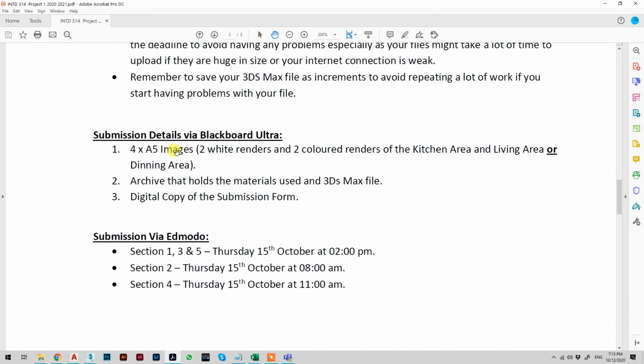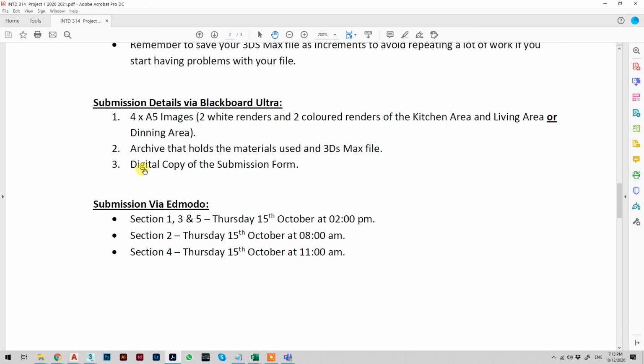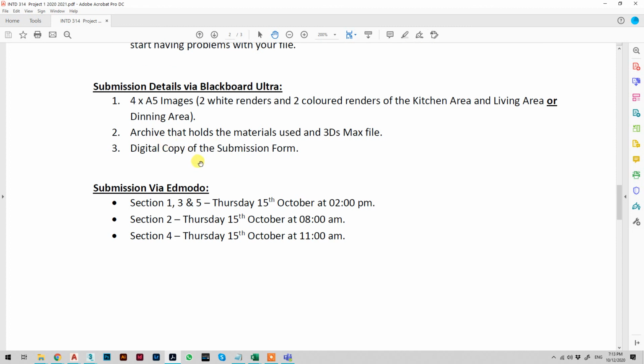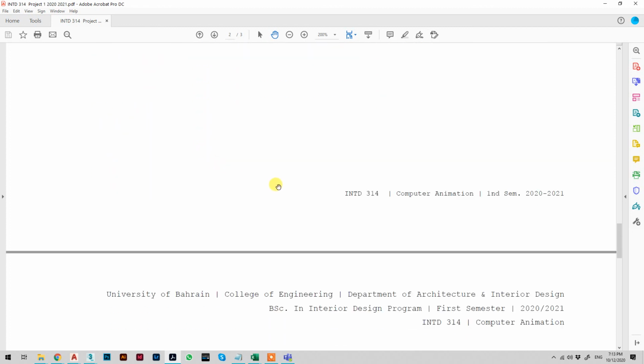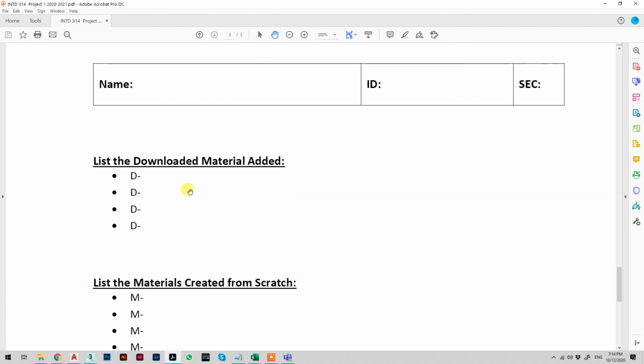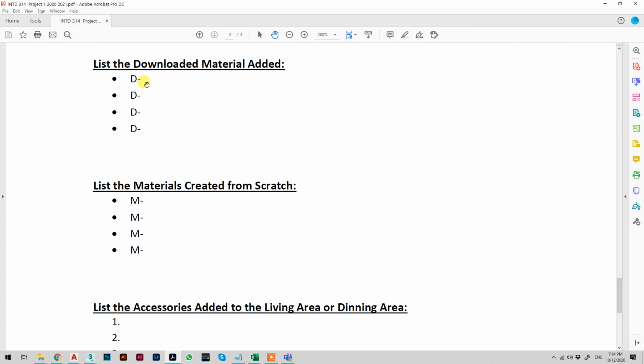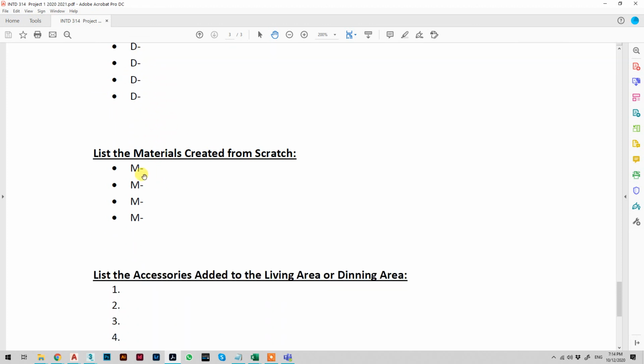For the submissions, you have 4 images. We said 2 white renders, 2 colored renders, and the archive, and you need the digital copy of the submission form, which is this one. So here you will write your name, ID, and section. Then the downloaded materials you added. So for example, D-hallway wood something, D-frosted glass. So whatever names that you have. And then the list of materials you created. So wall paint, glass, whatever you did.